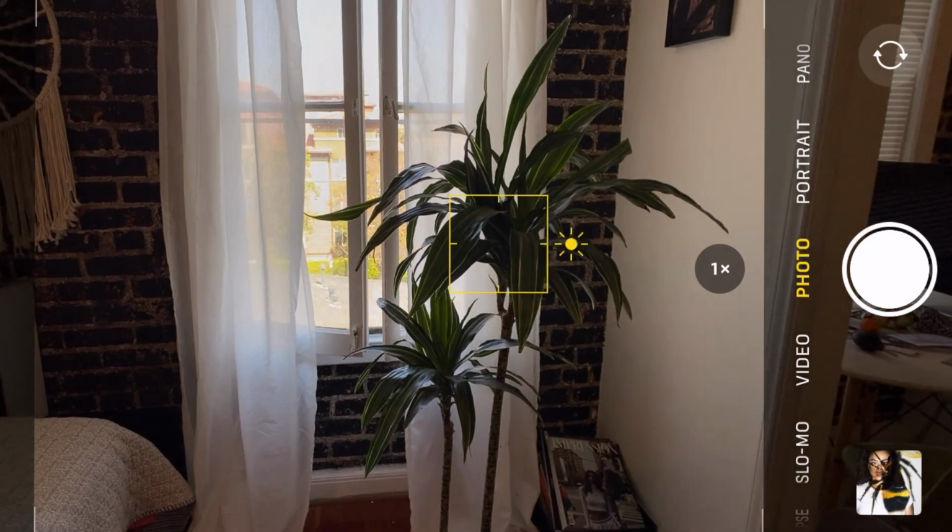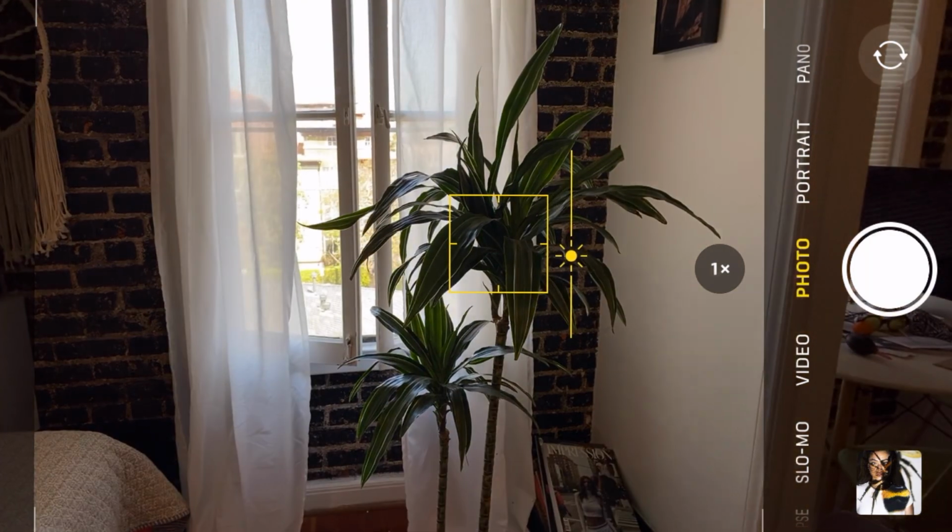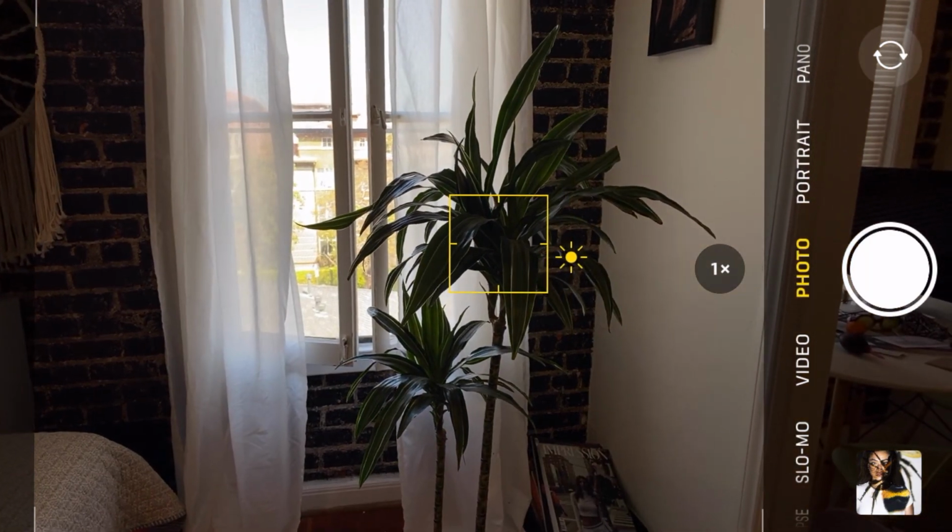You press on your screen, and then a little box comes out. There's a sun next to it. You slide your finger up, and the exposure goes up, and then you slide your finger down, and the exposure goes down. So simple. It's a game changer. You are taking control of your auto exposure.